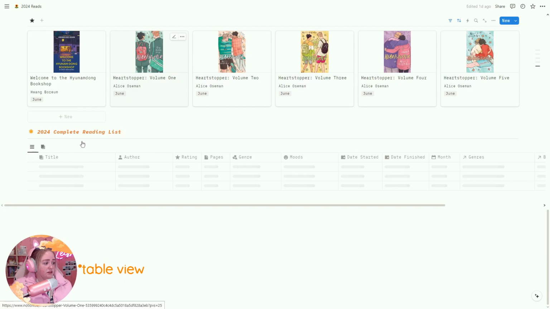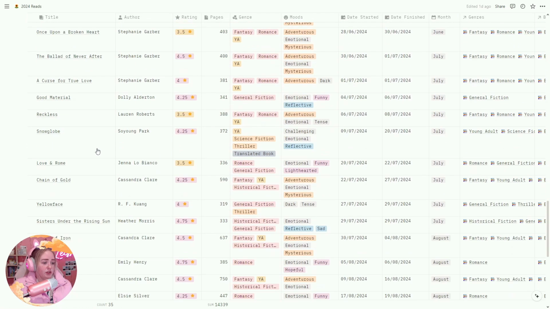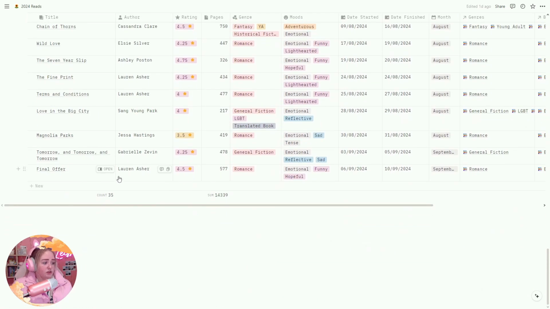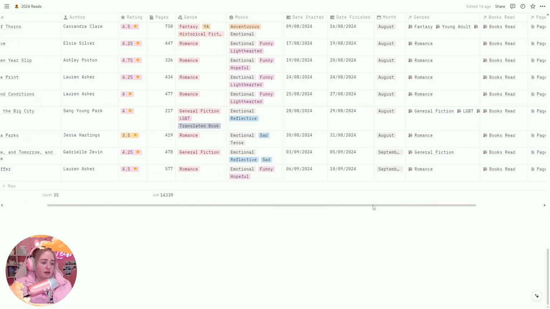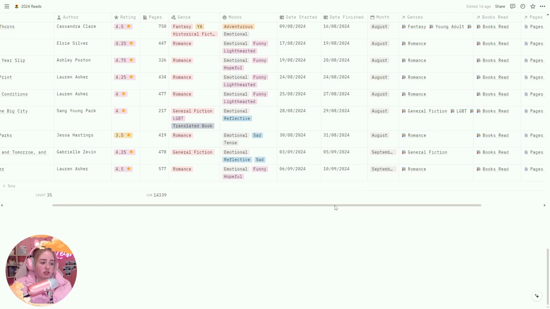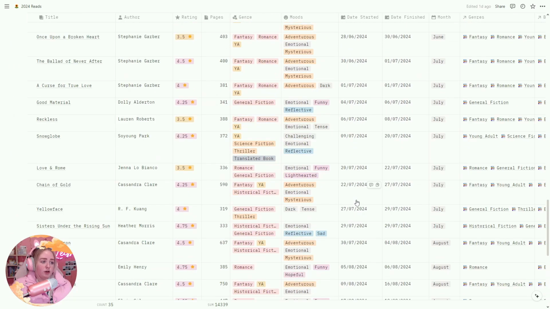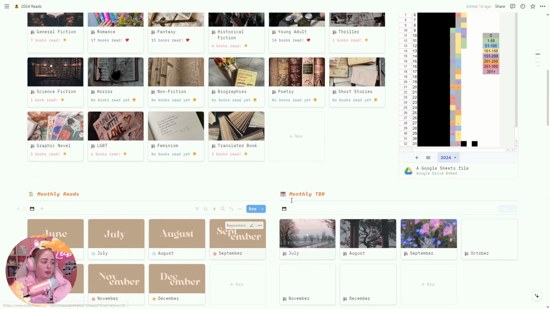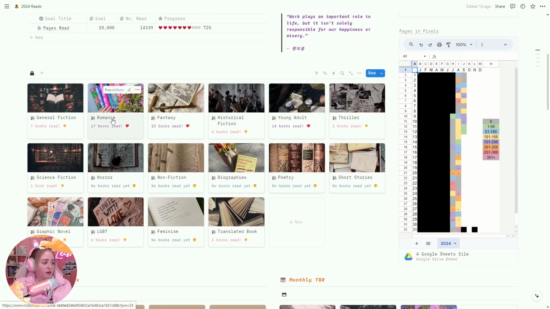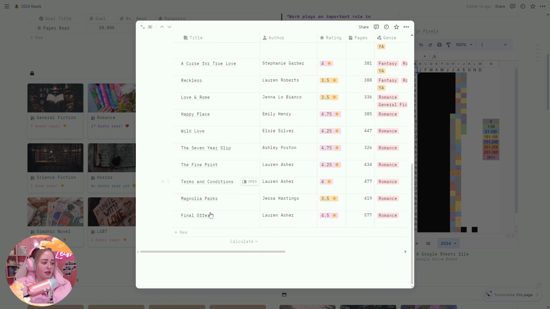I have a list view, which is where I go to add all the information I want. So the stars will track if it needs to be in the 5-star section. The page number will track how many pages I've read for my goal. And then the day that I started and the day that I finished it. And then here, the month and the genre will track where it goes to for these databases here. So because it's September, it went here, and because it was a romance, it comes down here as well.